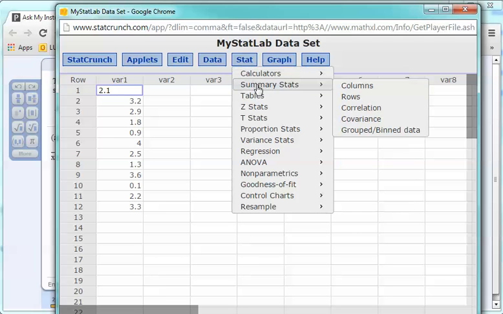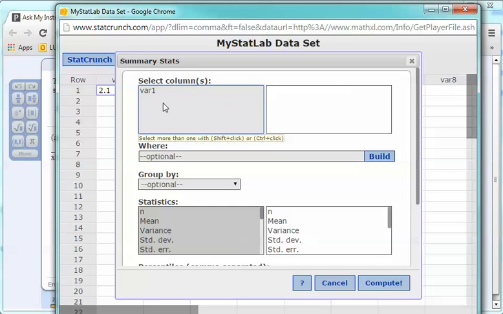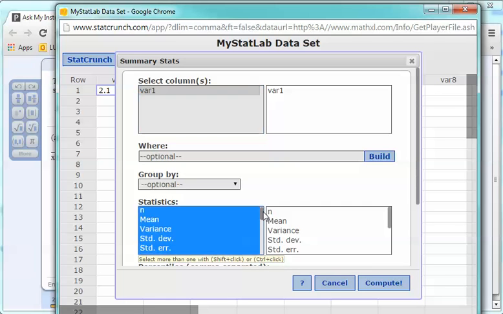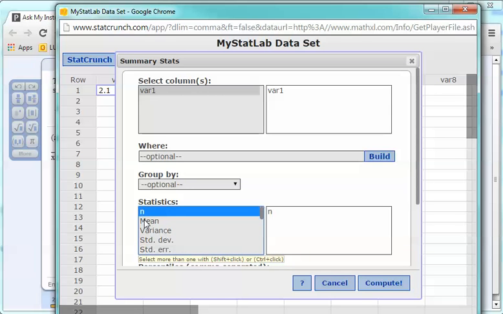We're going to highlight Summary Stats and come over here to Columns. We will left click Columns. We'll highlight var1. Notice that it will populate in this field over here. So that means that all the calculations are going to be done on the first column. And over here in the statistics window, there's a number of things that are already highlighted. Well, we really only need n.